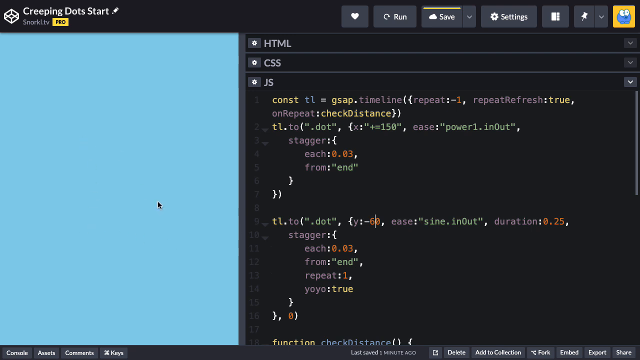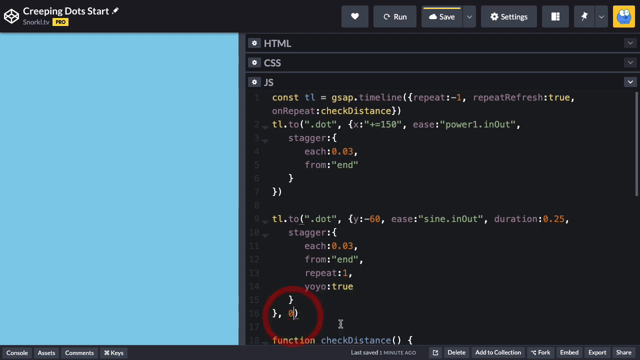Now, what's important here is that the duration is going to be 0.25. We should know that the default duration used on these tweens here is 0.5 seconds. So what we're doing is we're going to move up to -60 for 0.25 seconds, but we're going to use a repeat in the stagger object and a yoyo true so that those dots come back down, okay? We've talked about the stagger object and putting repeats in there in previous lessons. And what's ultra important is this 0 here as the position parameter, putting this tween and this tween at the same start time. So hold on to your horses.